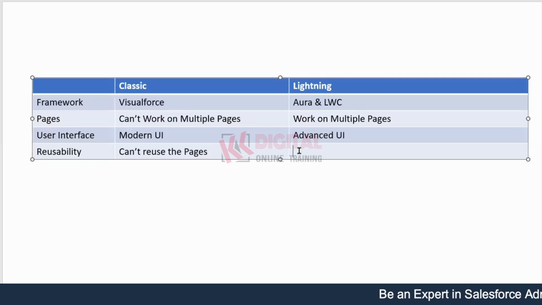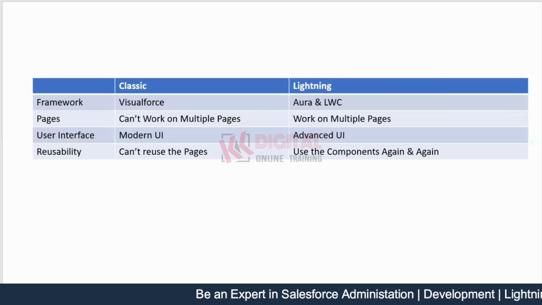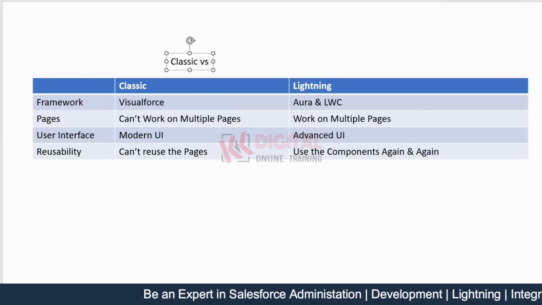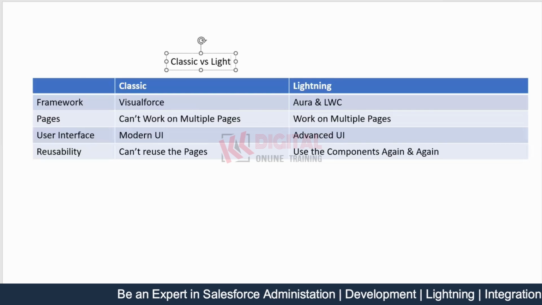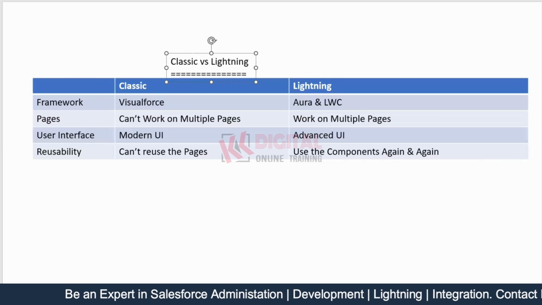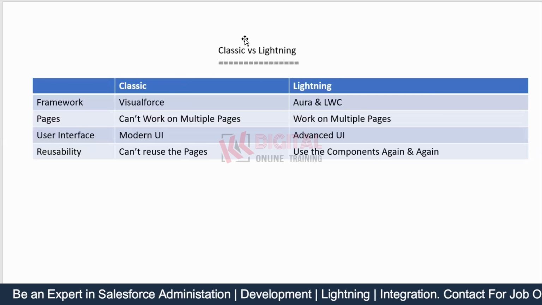But when it comes to Lightning, you use the components again and again. Whenever you want, you can use it. So that is classic versus Lightning. Got the point? Right? So this is about the Lightning.